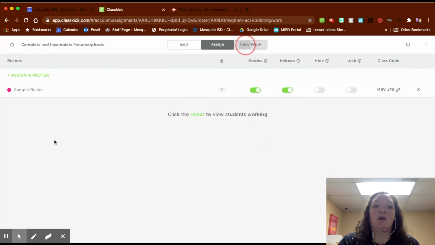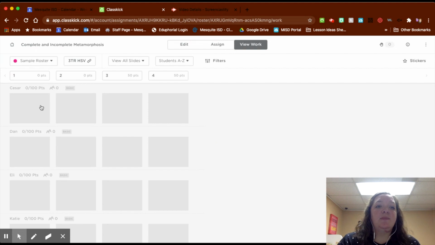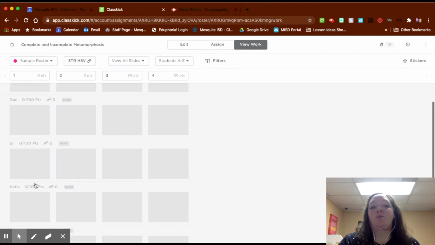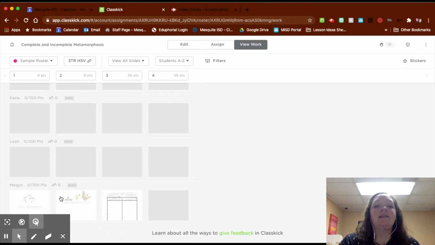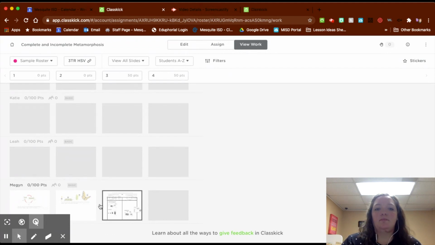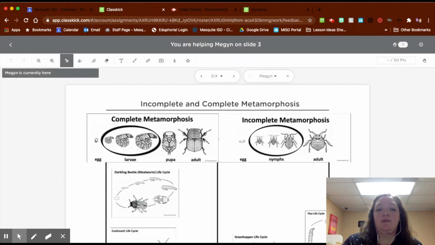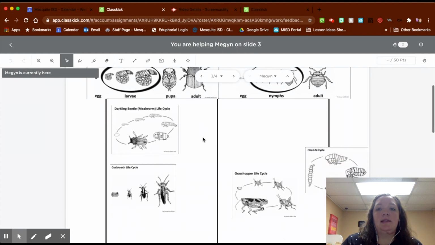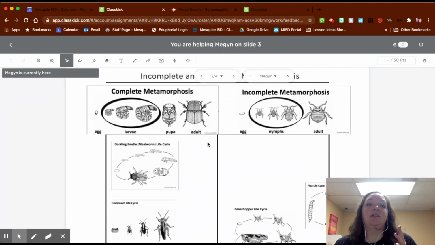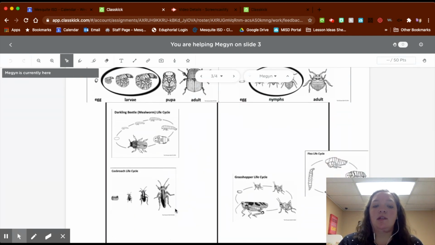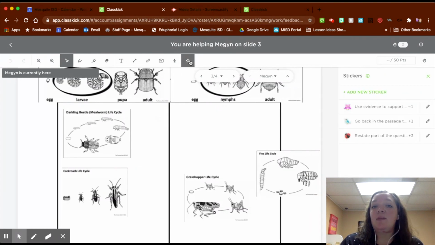Now let's look at the view work option. What you're going to be able to see within this is your different students working on the different activities. So let's take a look at Megan's. So I'm going to click on the slide that I see Megan is working on, and let's see, okay, I'm looking for if she is able to sort those complete and incomplete metamorphoses. So it looks like, unfortunately, her cockroach lifestyle isn't actually what it needs to be. So the stickers I was talking about earlier, I can use those. Those are like my comments that I can just drag and drop in.